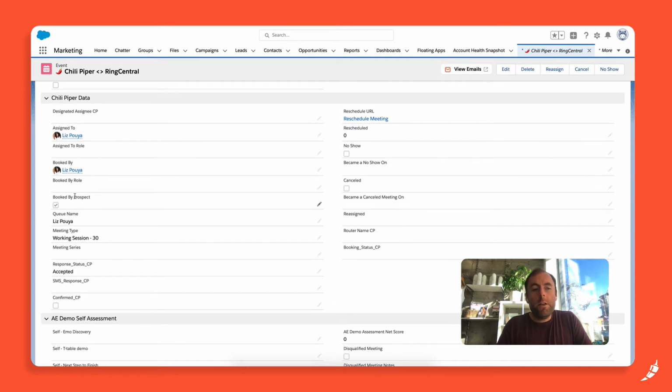Then go down and you can also see that we have booked by prospect. And when that box is checked, that means that the prospect booked this meeting. And that would mean that they booked it through a booking link, through Concierge, if they filled out an inbound form on your website and booked the meeting through Concierge, or say, for instance, if you embedded suggested times in an email.